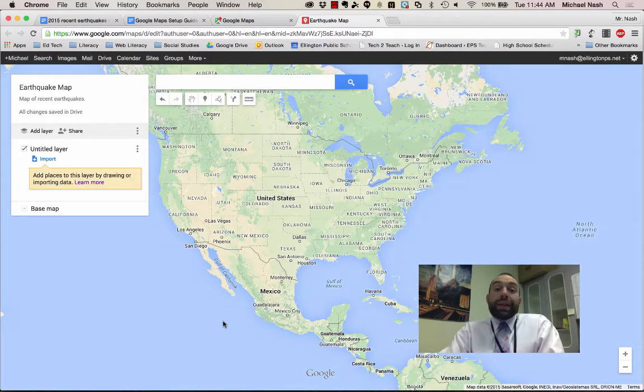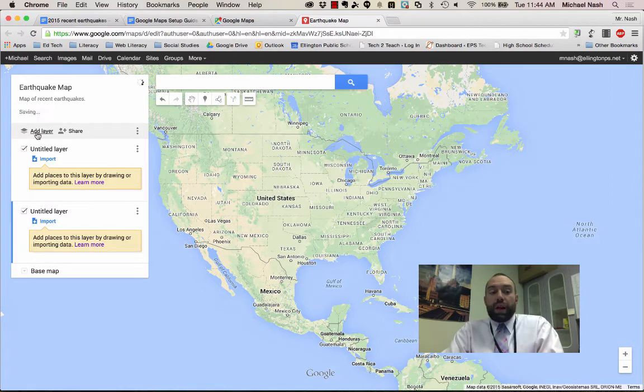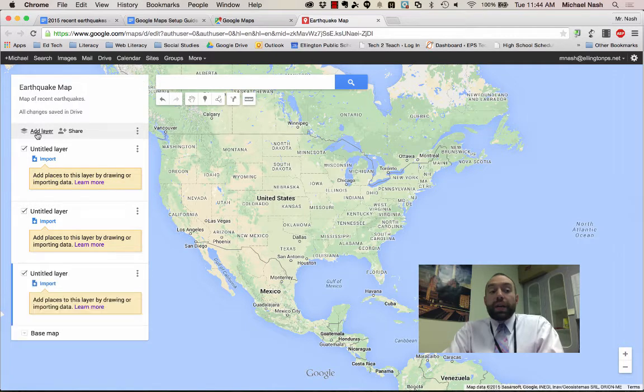Now, let's talk about layers. You can add as many layers to a map as you wish. So you see, by default you have a layer already added on the map, and you can add more layers just by clicking this Add Layer button. And you can add as many layers as you want. You see now I have 3 different layers.